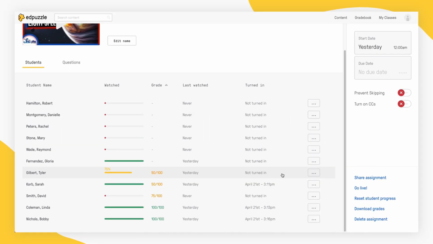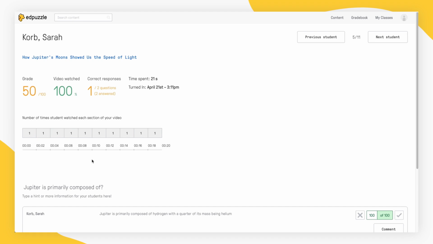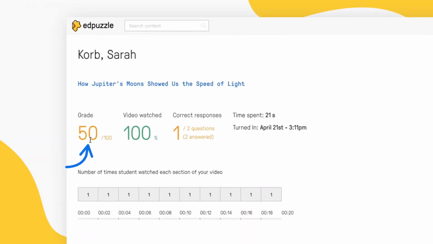To track an individual student's progress, on the same page, find the student name you're looking for. Click on their name, and you'll see a full report of their progress. This includes their overall grade on that assignment, the number of answers they got correct, and what percentage of the video they watched. You also see how much time they spent watching the video, when they turned the assignment in, and how many times they watched each section of the video.